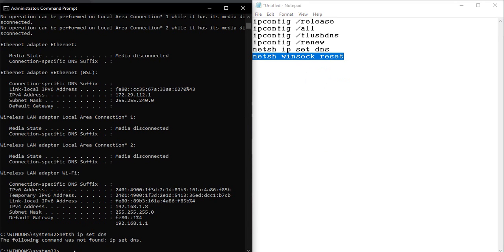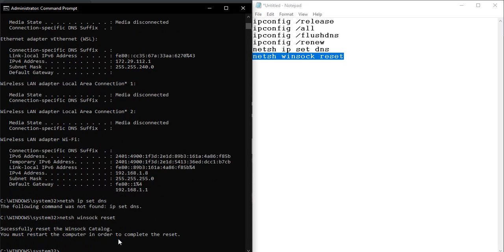So maybe you might be getting these errors. So it's netsh winsock reset. Now even if you're getting an IP set DNS error, then no problem. Just run the second command to reset the winsock catalog, and once it's reset you must restart your computer. Once you have restarted your computer, the solution is complete.